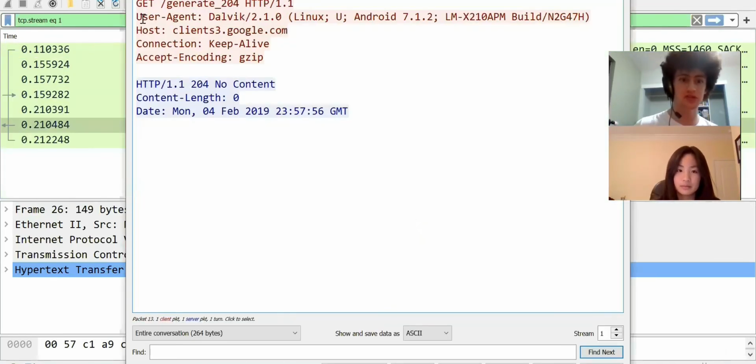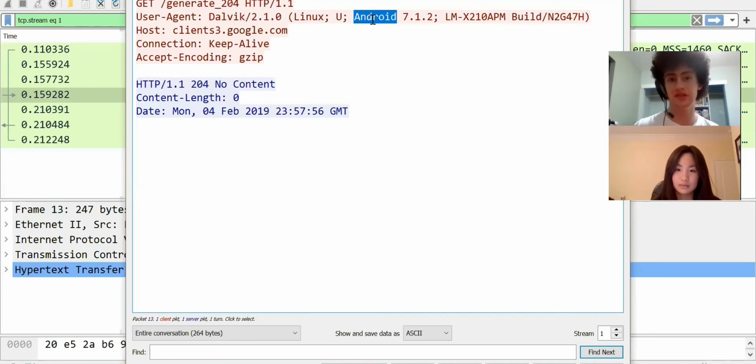And I found another user agent. So this one's going to be a little bit different. As it says right here, it's a Linux. And it even says Android, Android 7.1.2. So this is going to be from an Android phone. But what Android phone is it?